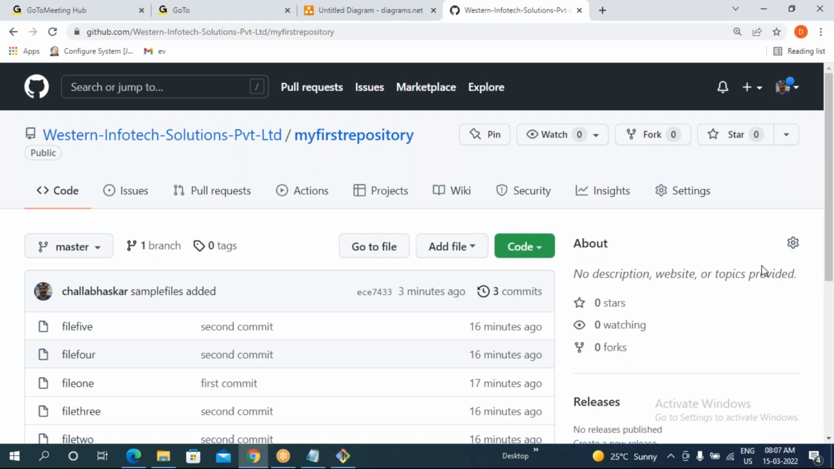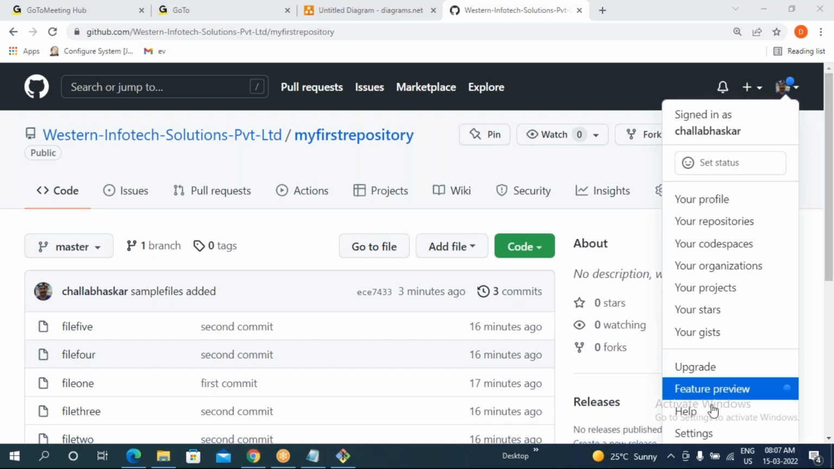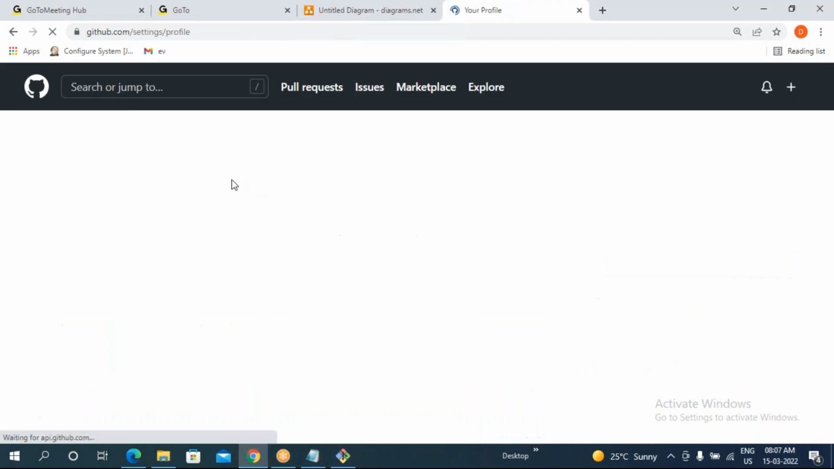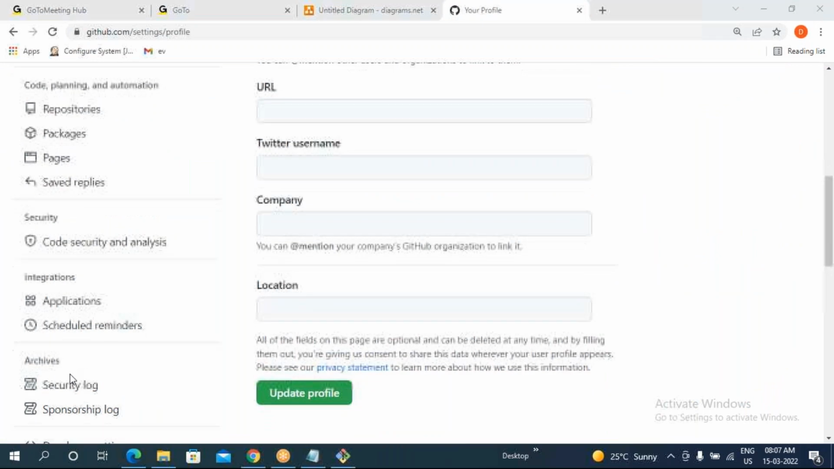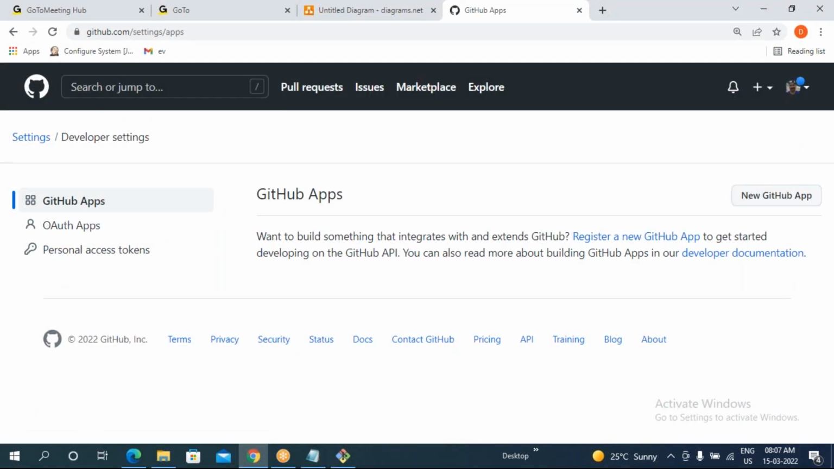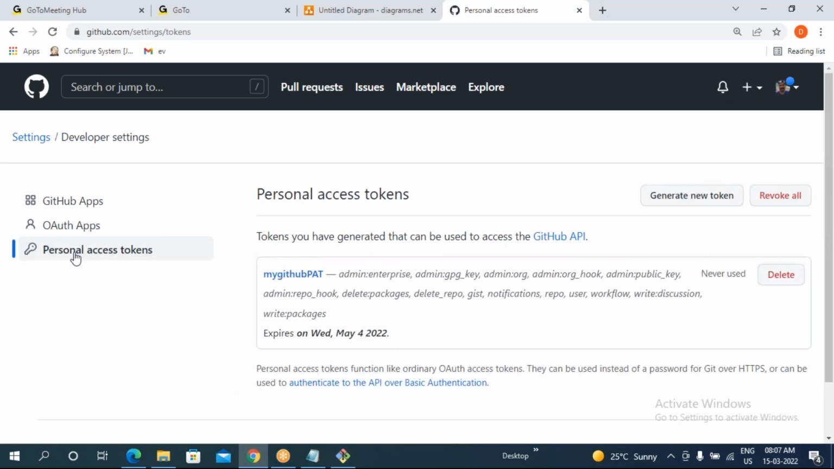In place of the password, you have to use a token. If the password is not supported, and around 90% it won't be, then in place of the password you have to give a token. The token is actually called a PAT, personal access token. How to get it? Click on your icon. Go to settings. If you scroll down on the left side, you can see developer settings. Click on developer settings. You can see personal access tokens. Click on personal access token.